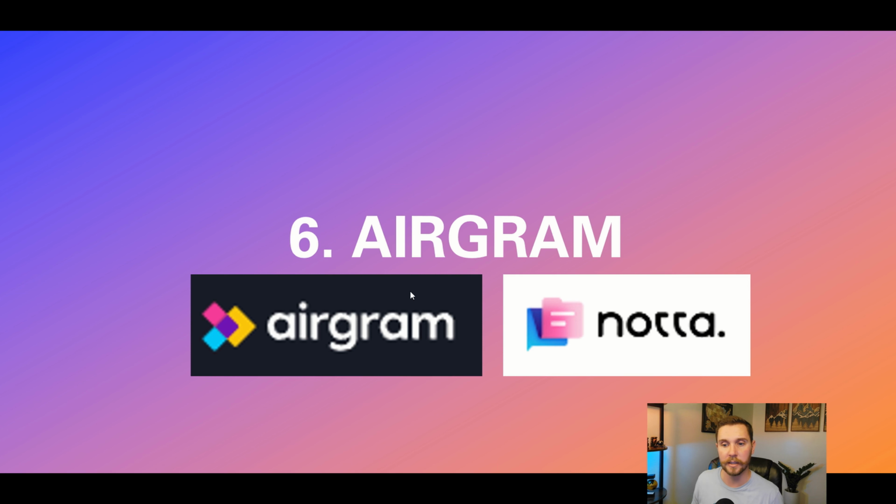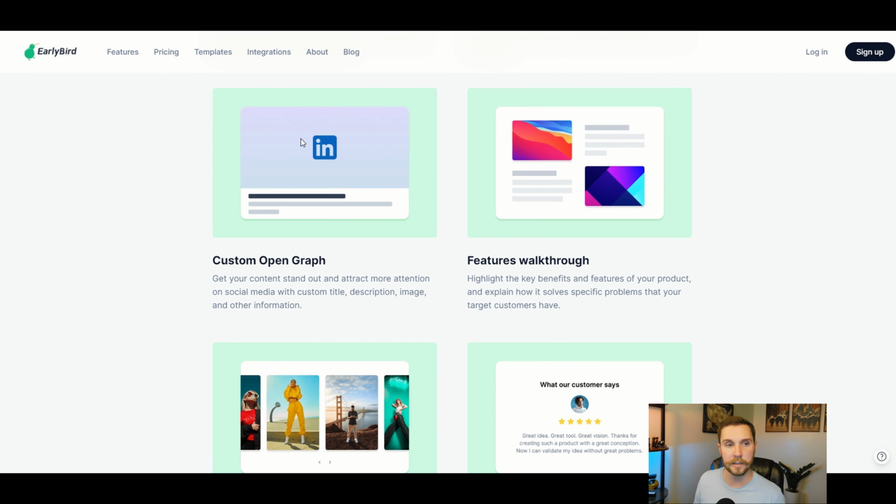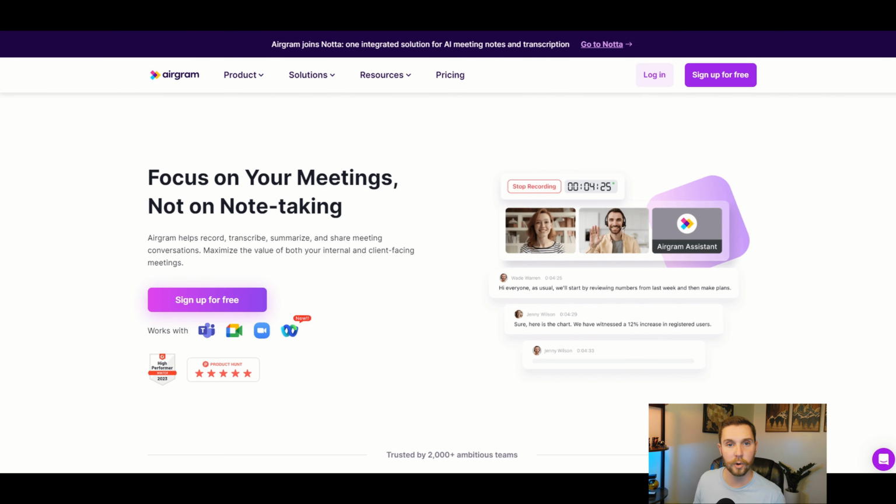Okay, the next thing is Airgram. I went there today and it looks like they are merging with Noda. So I put Noda on here as well. What they do is like a screen recording tool for Google Meets and I think Zoom and others. But I've used them. I've really liked it. It's a free tool that you install on your browser, and then when you have a Google meeting, you can click to record.